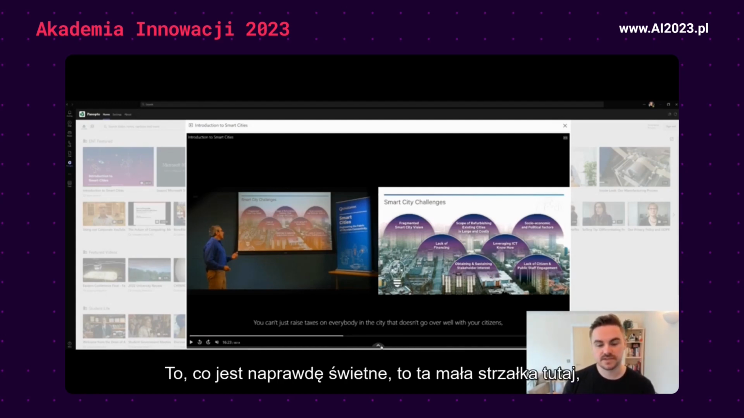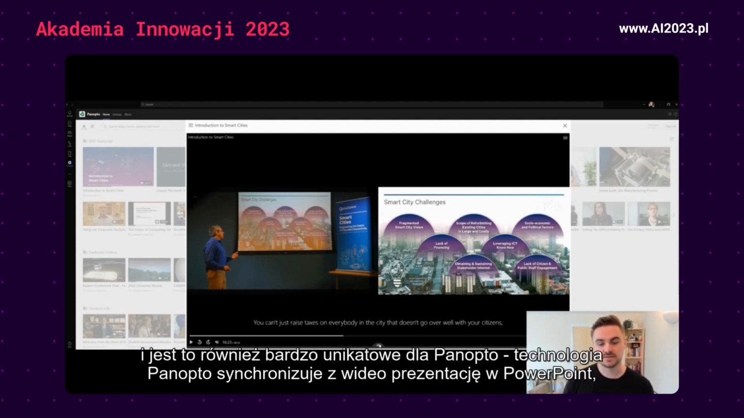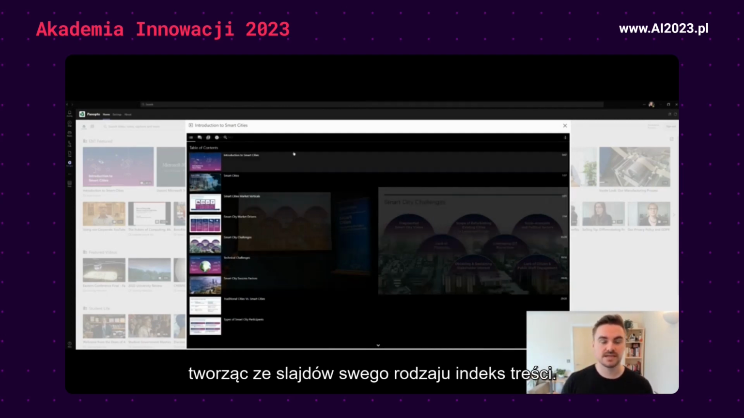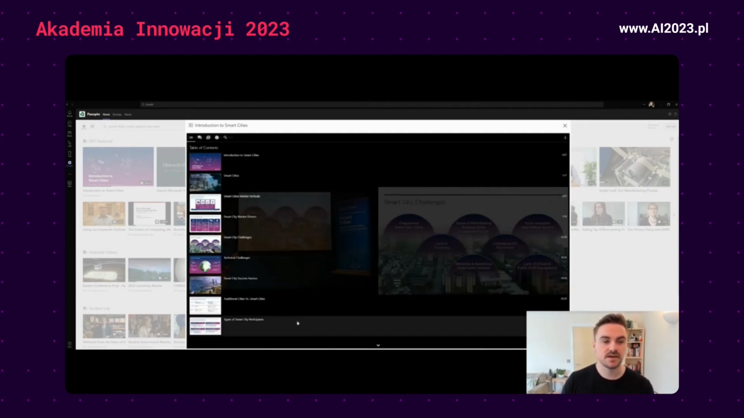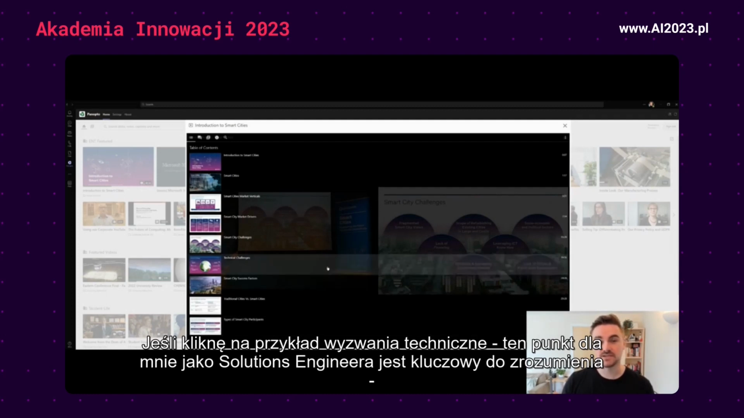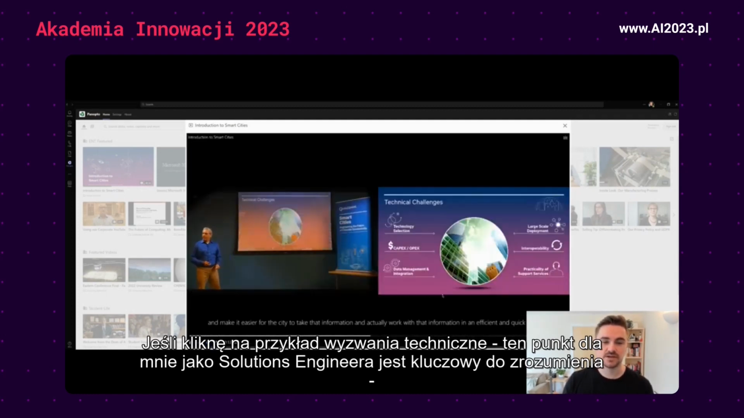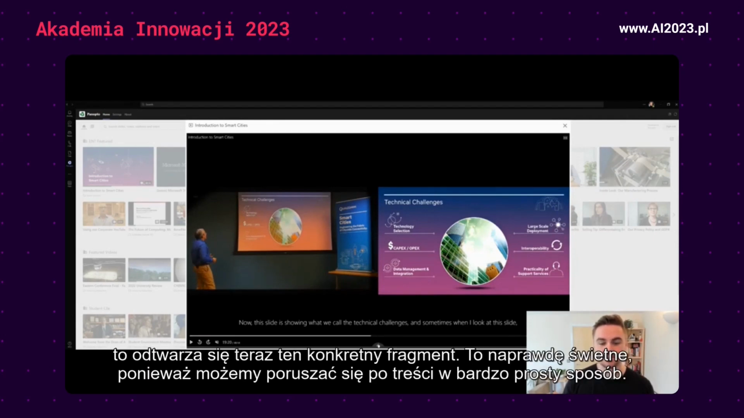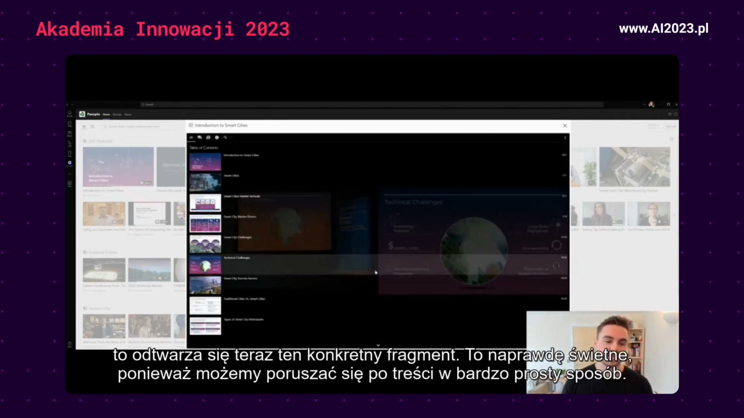What's also really great is this little arrow here, and this is also very unique to Panopto. Because Panopto's technology is synchronizing the presentation and also the PowerPoint slides, we have this index of selectable content. If I select, for example, technical challenges as a solutions engineer, that's the point I need to understand the most. We're now playing this particular part. This is really great because we can navigate through the content very simply.